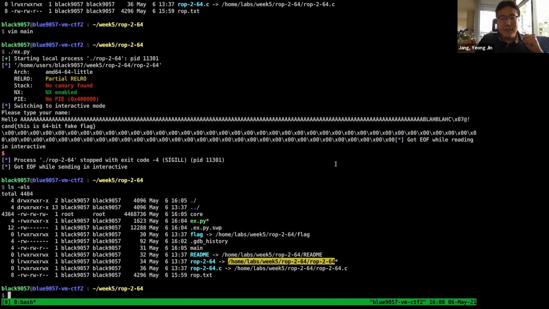So you might need an additional step of leaking the address of the read function to figure out where the write function is, or you can even search for where the exact execve or system functions are. Yeah. Oh, I got it.